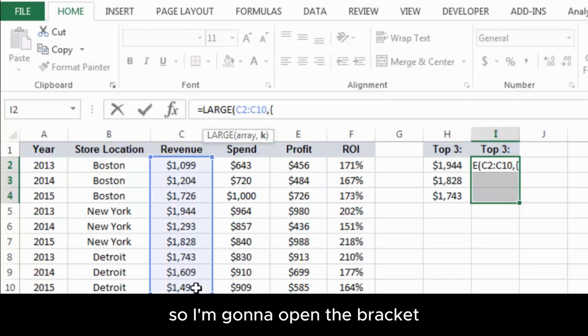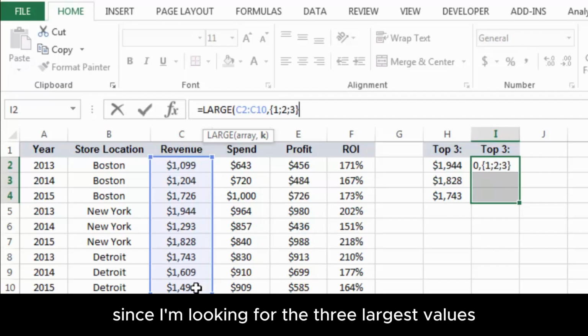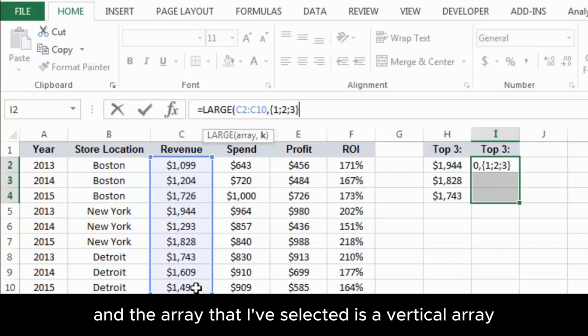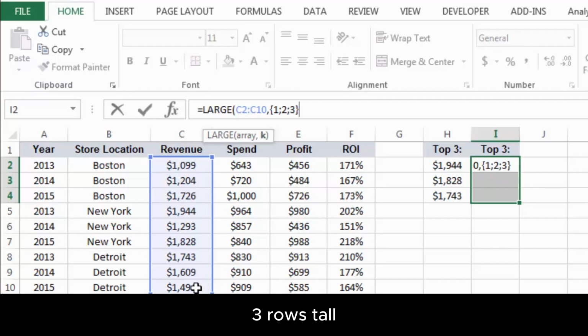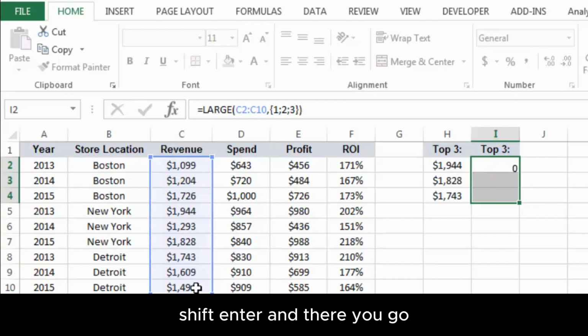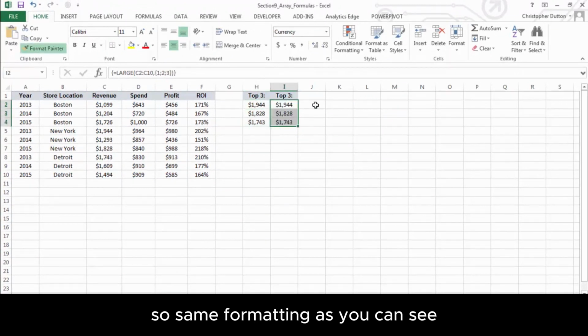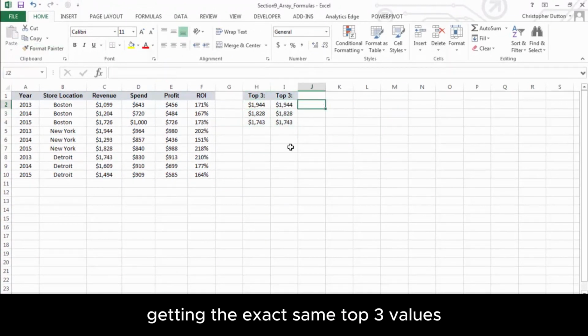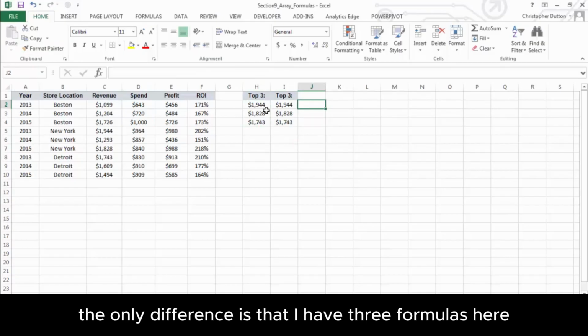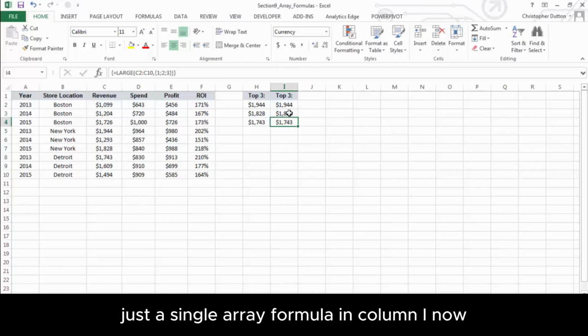So I'm going to open the bracket and do a vertical array constant from 1 through 3, since I'm looking for the 3 largest values, and the array that I've selected is a vertical array 3 rows tall. So then I just need to close that parenthesis, Control Shift Enter, and there you go. So same formatting, as you can see, getting the exact same top 3 values. The only difference is that I have 3 formulas here in column H, just a single array formula in column I.